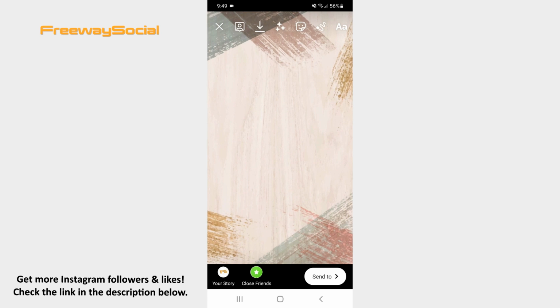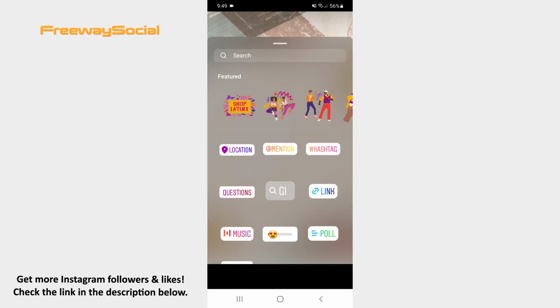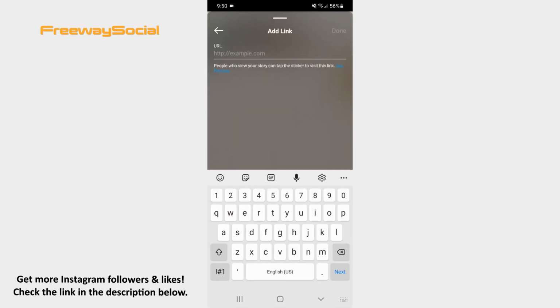Click on the sticker icon at the top of the screen. Find the link sticker option and press on it. Then enter your link and tap Done in the upper right corner.